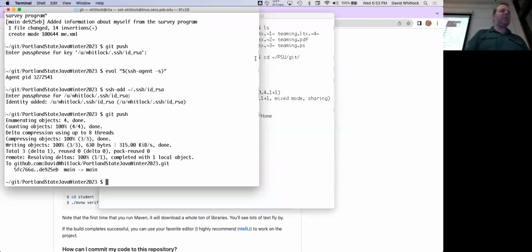I'm back here on the PSU machine because this is where I've actually got my source code. So I'm going to run create student project. Create student project uses that me.xml file, and what it does is it gets information out of it. Primarily, it gets your Unix login ID, and it uses that Unix login ID in the source code.